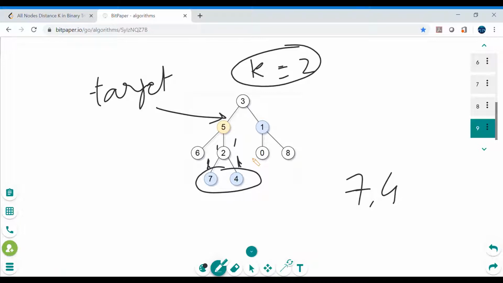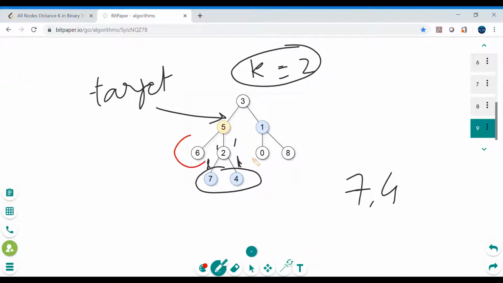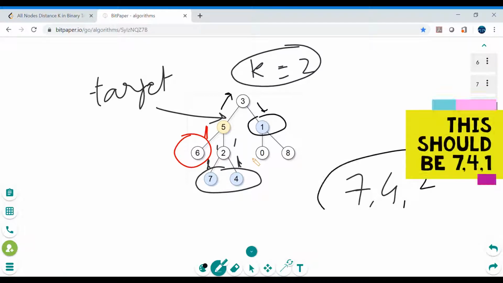Why not 6? Because 6 is not eligible for the output, as it is only one distance apart. Now let's go upwards as well, because we can go down and up from the target node. If I go up, 3 is one distance apart, and from 3 there is again one more, which is also one distance apart. So the total distance from 5 to 1 is 2. So 7, 4, 2 are all the eligible nodes we can return as a result. They are all two distance apart from the target node, 5. This is how we can understand this problem.